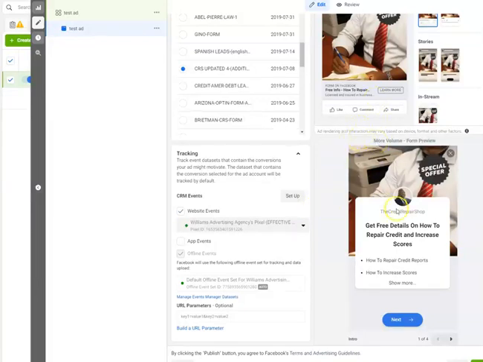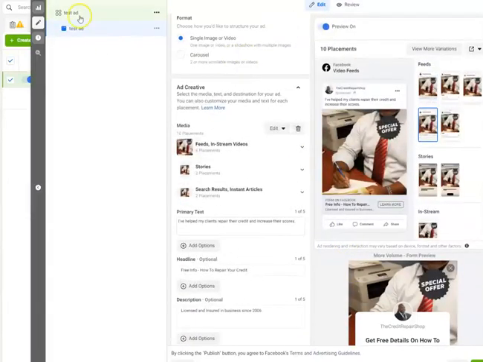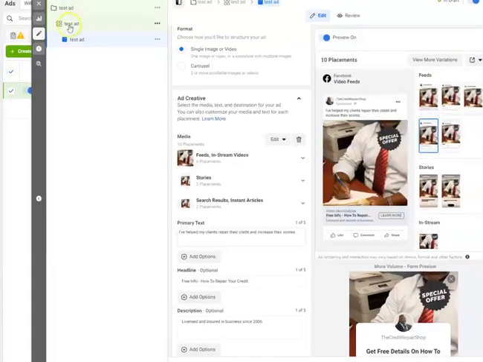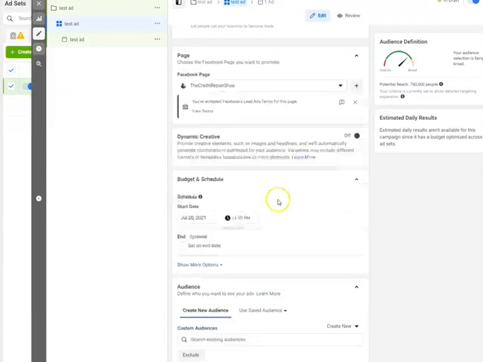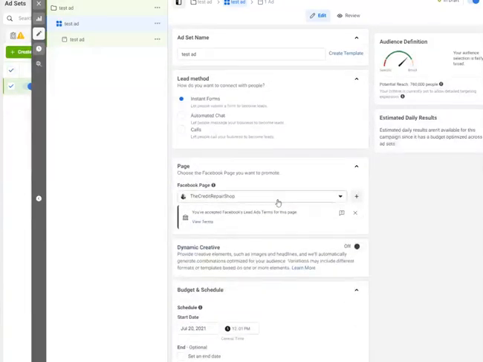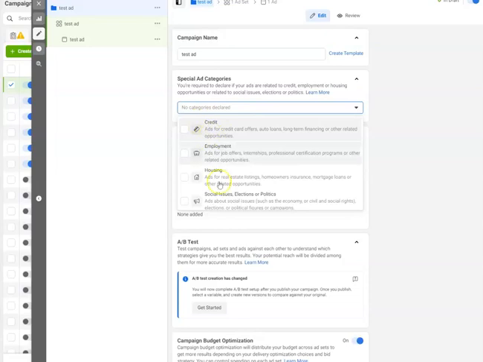So now that we got all of that done, you want to just do one last double check of everything, and you can do that by looking at the tabs right here. Make sure that your pages, if you manage multiple pages, that that's correct. If you're not doing anything with special categories, then you don't have to worry about this. But like I said, if you're doing something with credit, even though you're not doing loans, but you're dealing with credit, the algorithm will pick up the word credit. So you have to choose that.